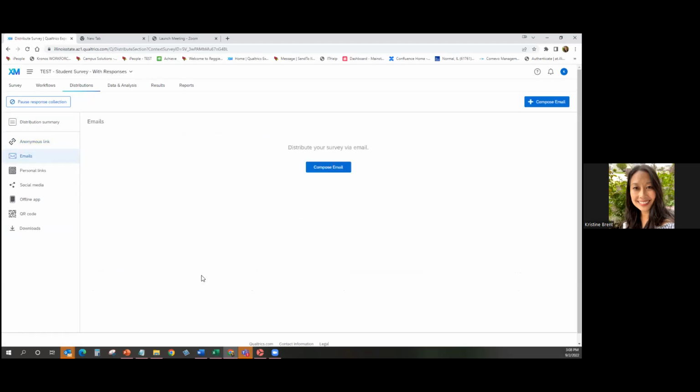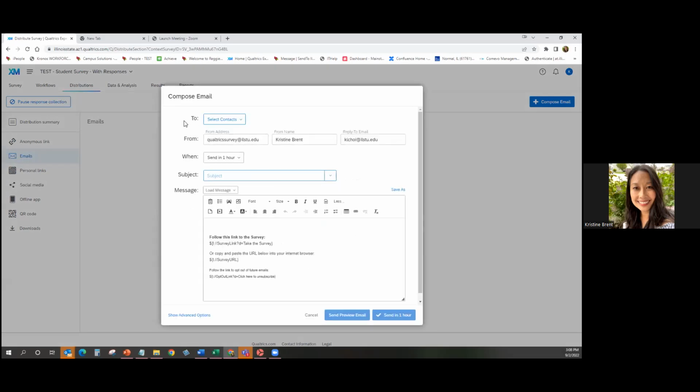So this is where those directories that I showed you at the beginning will come in handy. So if you want to have the URL link sent out directly from Qualtrics without using your ILS2 email, head on over here and click Compose Email. And then in the To field, find the directory with the group of email addresses that you would like to send it out to.